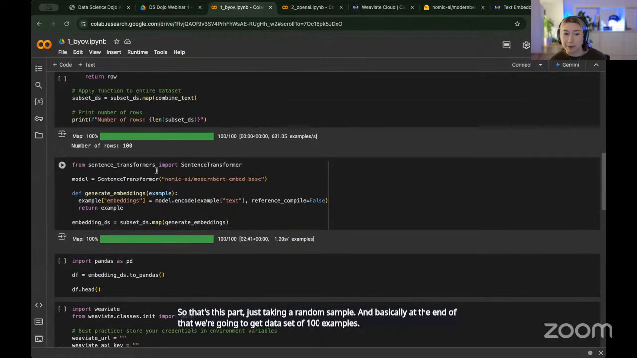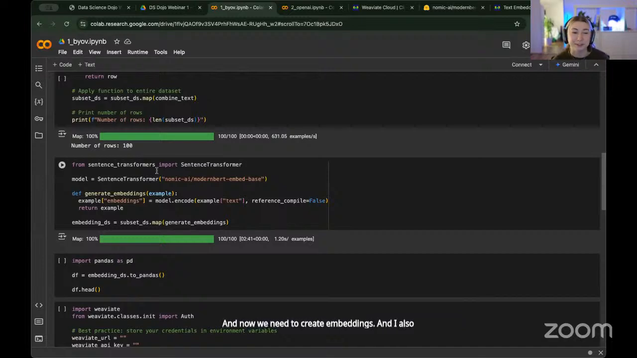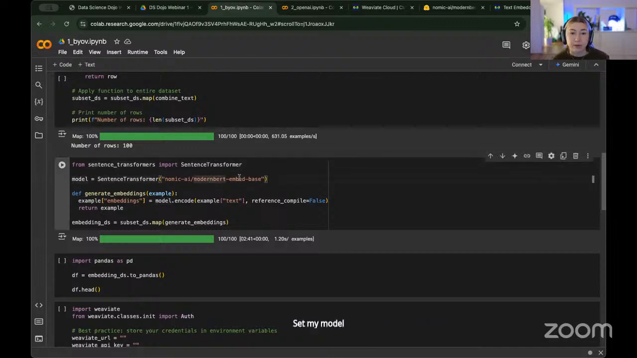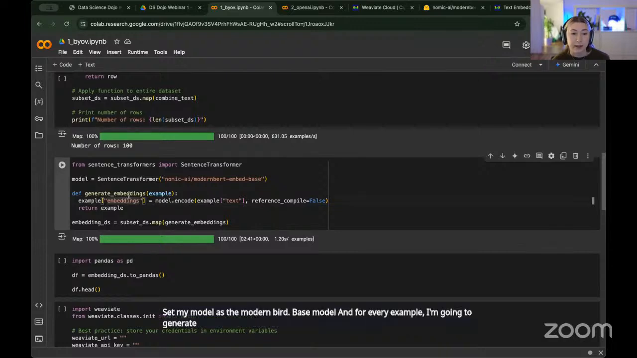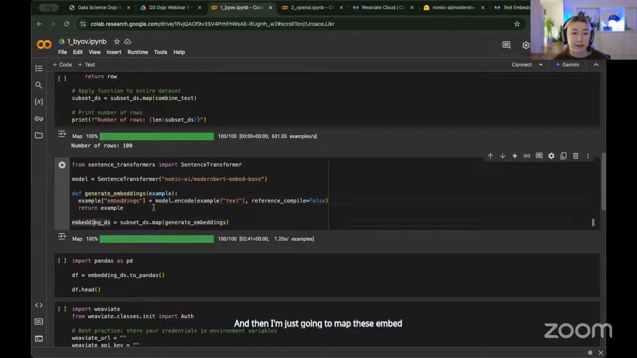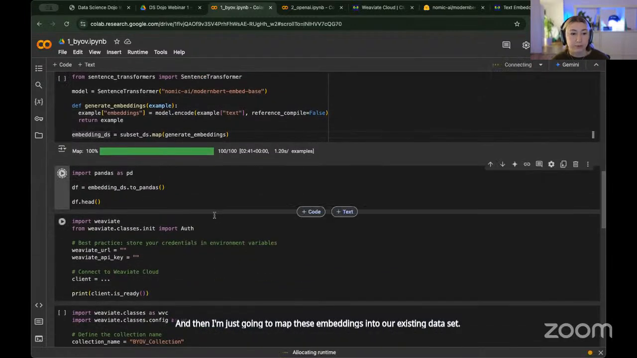And now we need to create embeddings. I also did this before. I was hoping to do it during this, but it took too long. So I'm going to import the sentence transformers library here, set my model as the ModernBERT base model. For every example, I'm going to generate an embedding and store it under the embeddings property dictionary key for each example. And then I'm just going to map these embeddings into our existing dataset. Okay, so when we do all this, we're going to get a dataset, changing it to pandas.